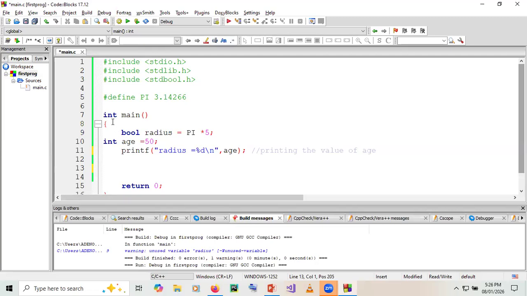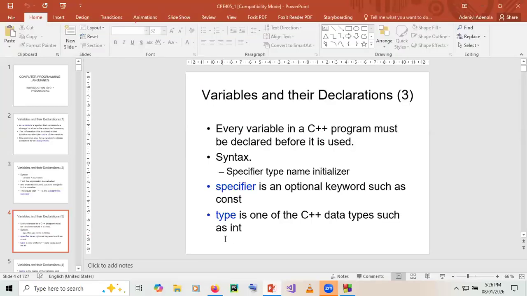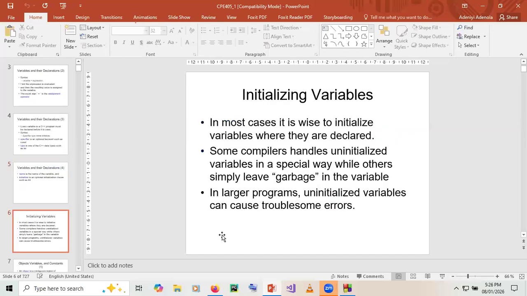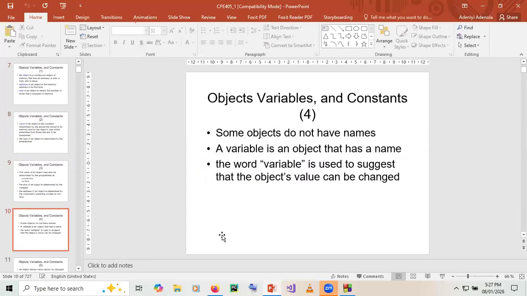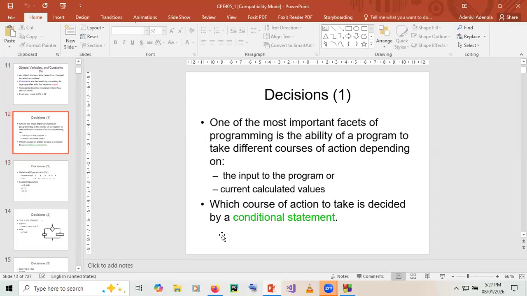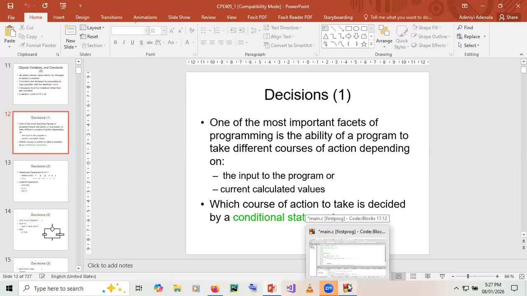So let's move on. I've talked about variable declaration. The next thing I need to make you understand is decision. Okay. So in programming, you will always make decision.